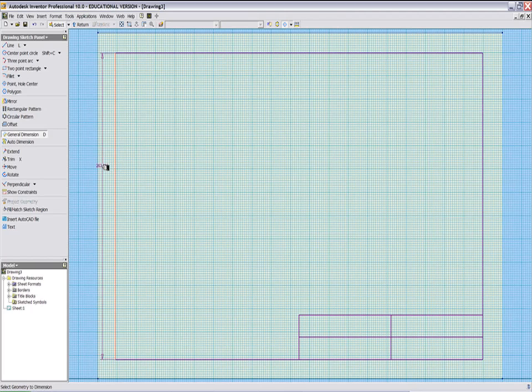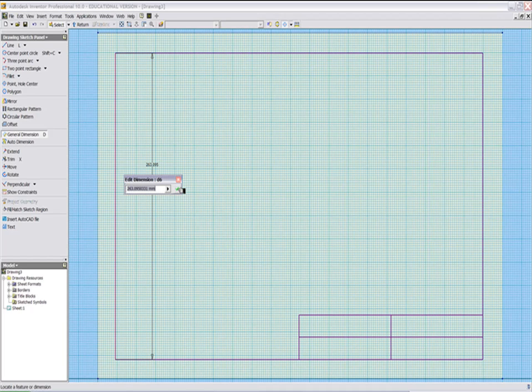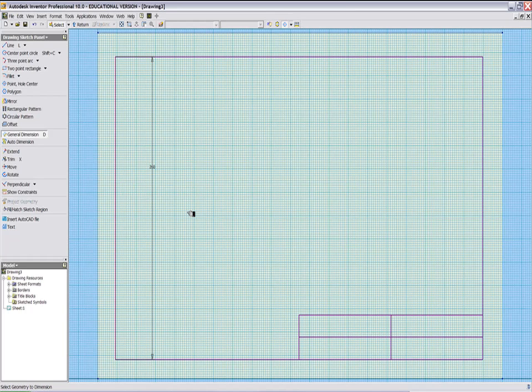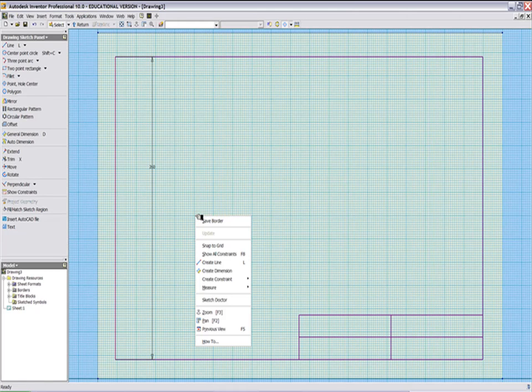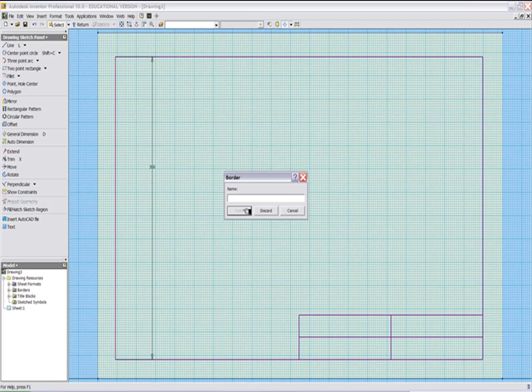You can use the general dimension tool like before to set particular sizes, etc. I'll just demonstrate with this one size and we'll move on. Once you're happy with your new border and title box, right click and done. No more dimensions. Right click again, save border.